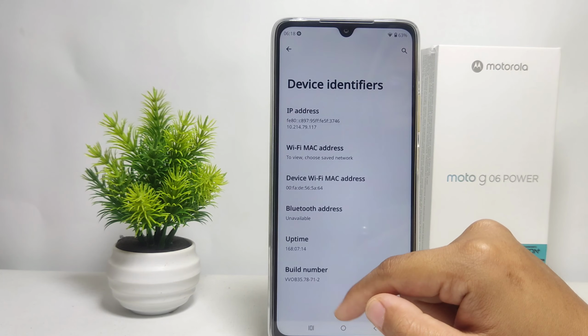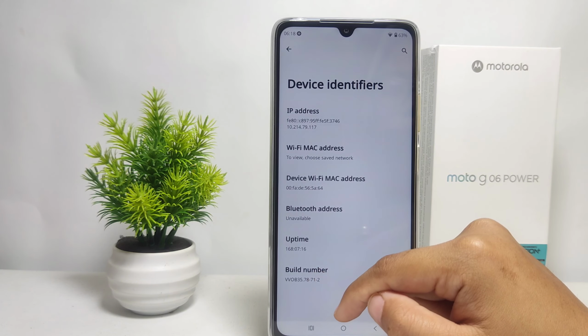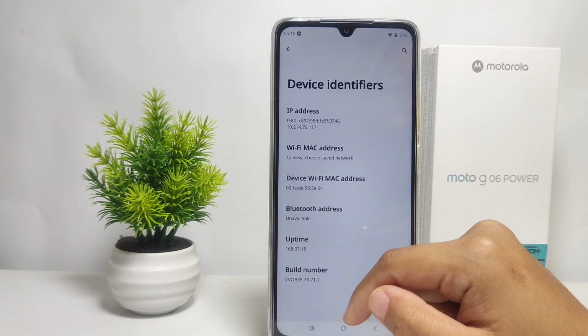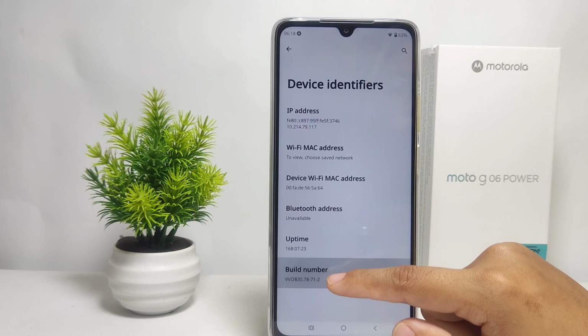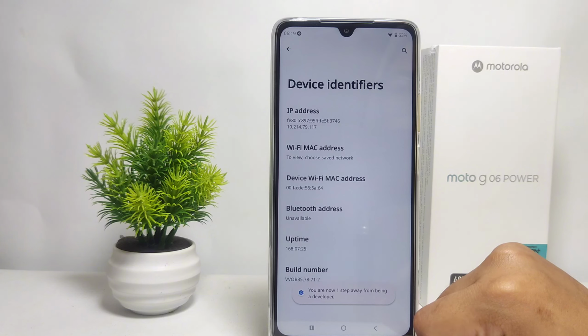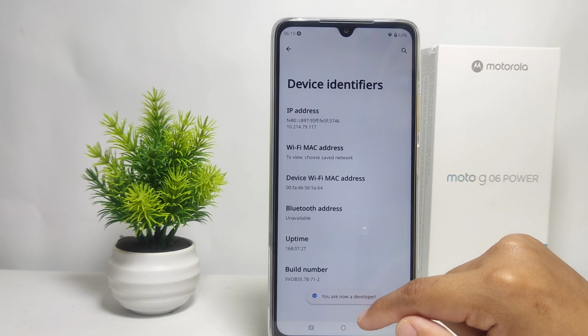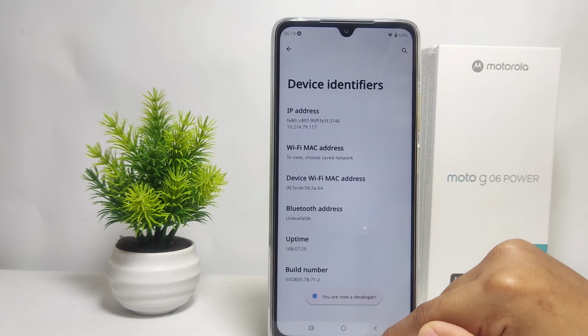Click on it. Now when we see the build number, you just have to tap on it 7 times to activate the developer options. Here I'm going to tap on it. 1, 2, 3, 4, 5, 6, 7. And we'll see here the developer option is already activated, guys.